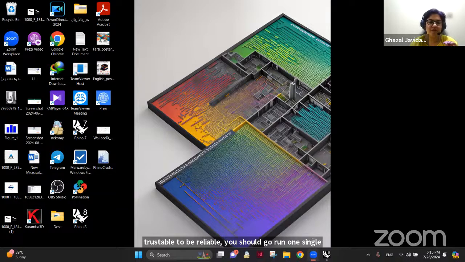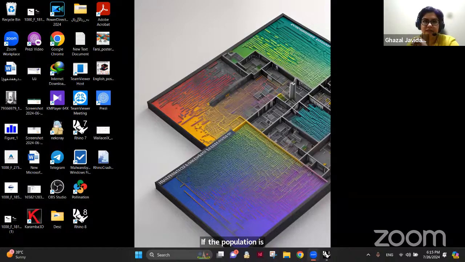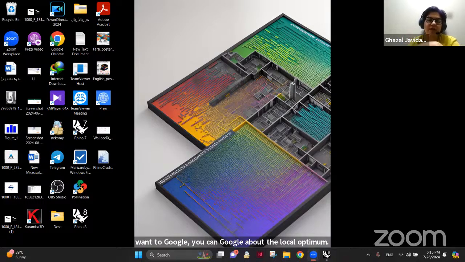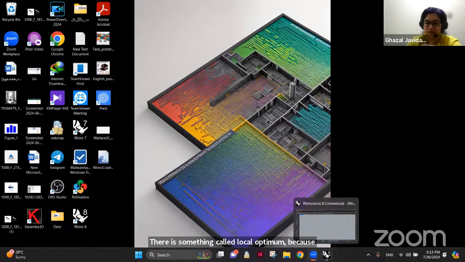And I really mean that at least 10 times. Especially, you mentioned something here that if the population is bigger, the result will be more reliable. I want to say that there is something, if you want to Google, you can Google that about the local optimum. There is something called local optimum because when the whole generation, let me show you here.